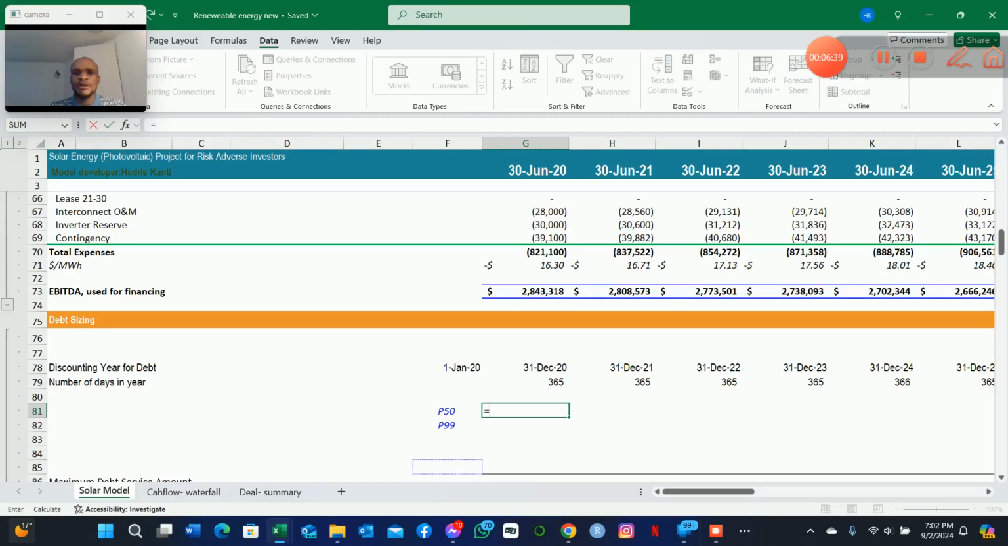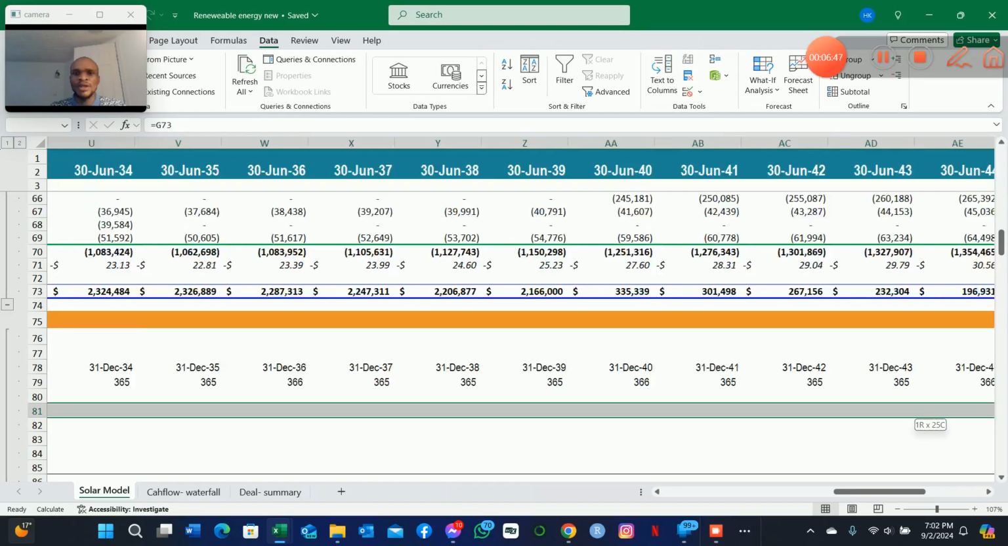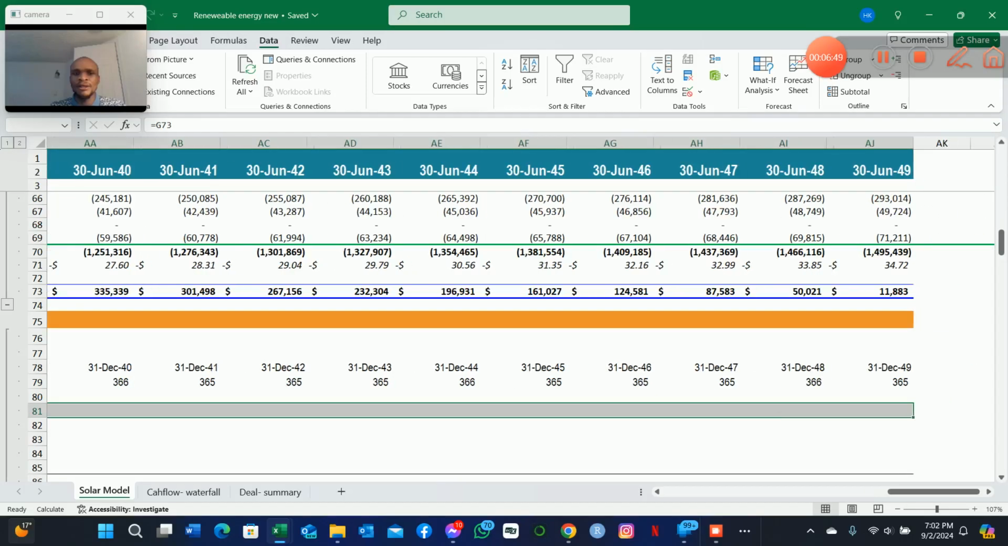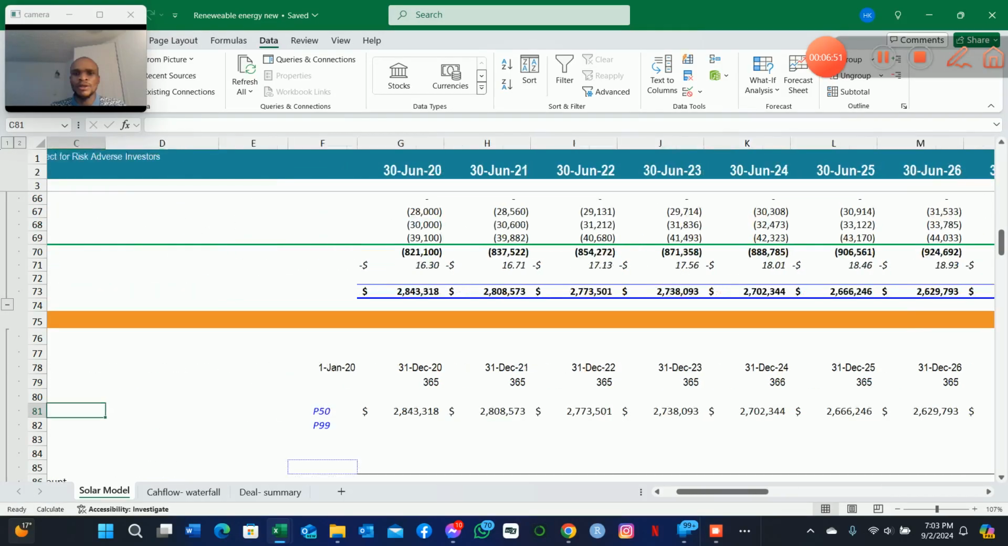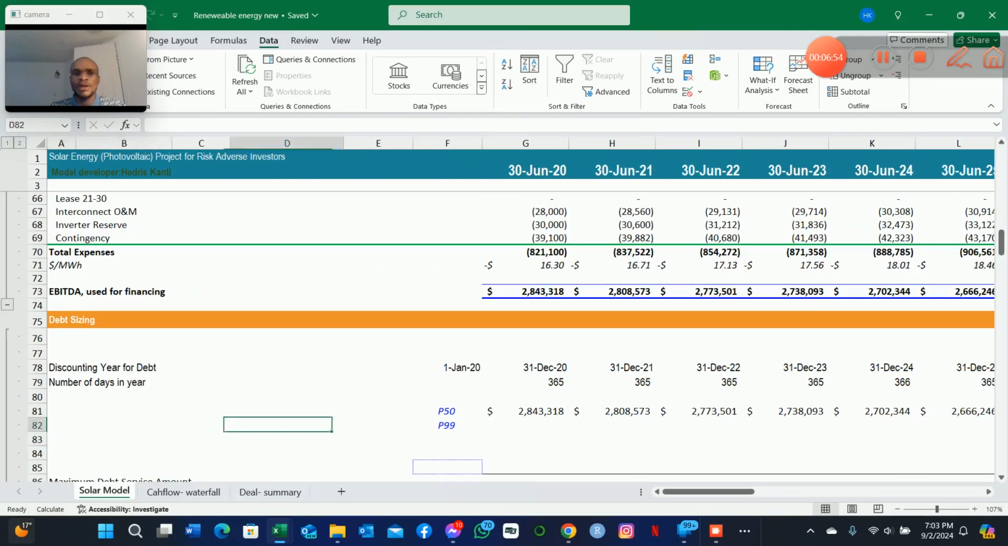So for the P50, we can just reference the EBITDA year. We can take this all the way to the end of the project life. I fill it right with Control R. But for the P99, going forward, we have to use the data table to simulate whatever the EBITDA will be. So I'll be doing that with you in the next video, hopefully.